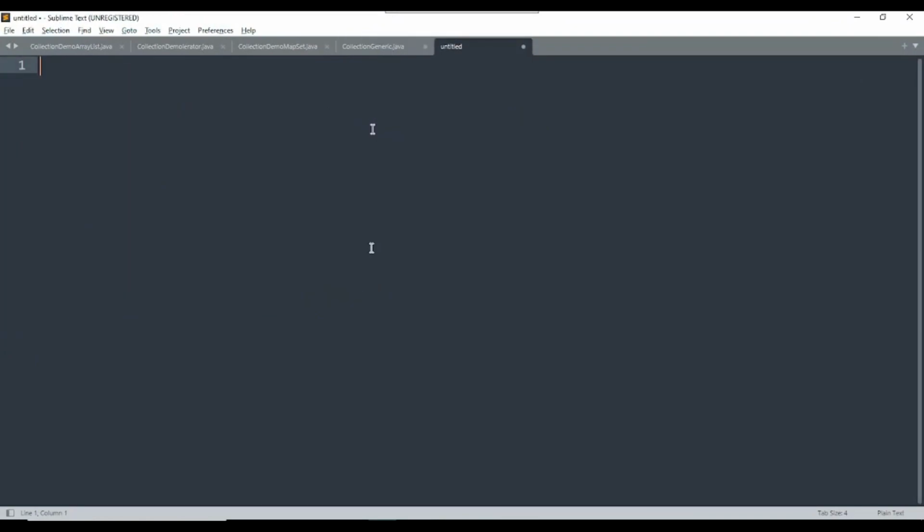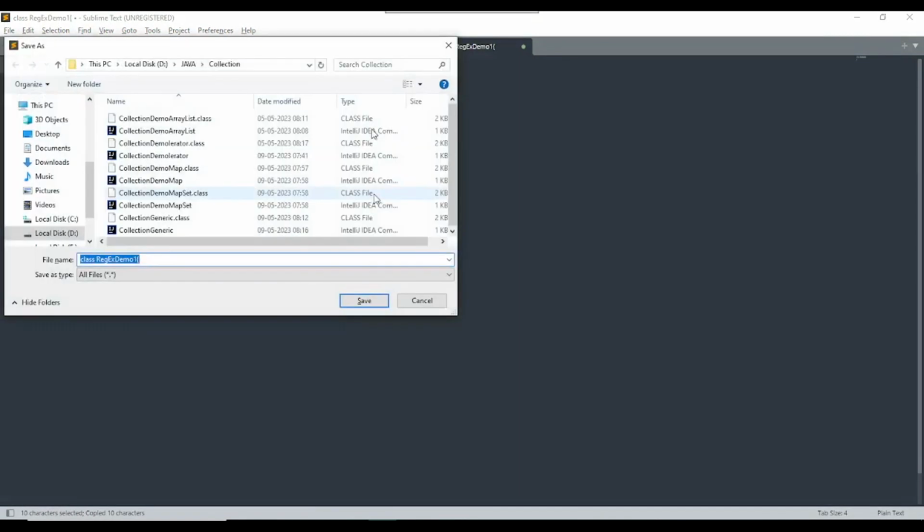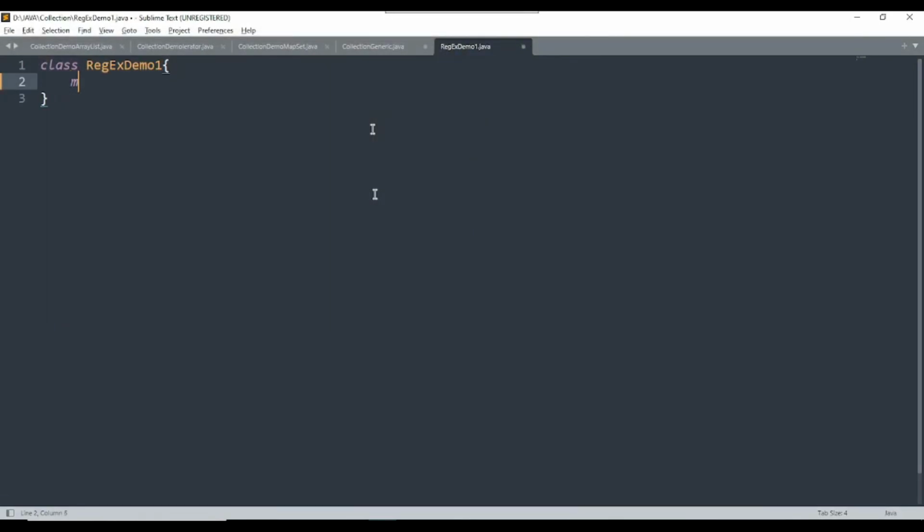Now I am going to give you the practical demonstration for the regular expression to validate the mobile number. So I am creating a class RegularExpressionDemo1, and I am saving the file as RegularExpressionDemo1.java. Here I will write public static void main, and in the main method, first I am importing the regex package. So here we have imported the regex class in our program.